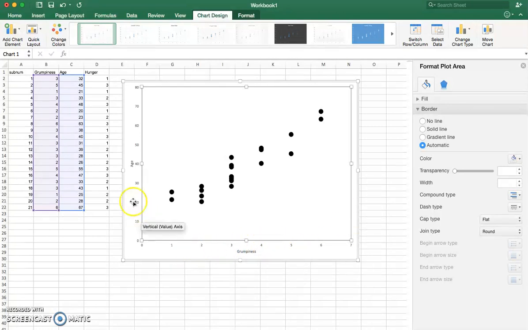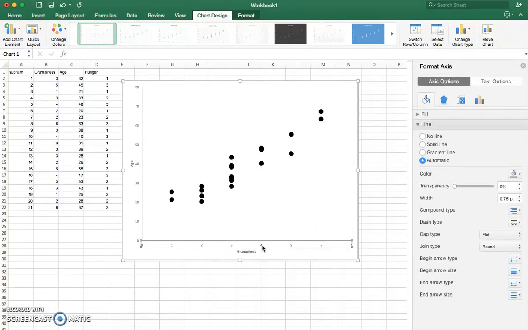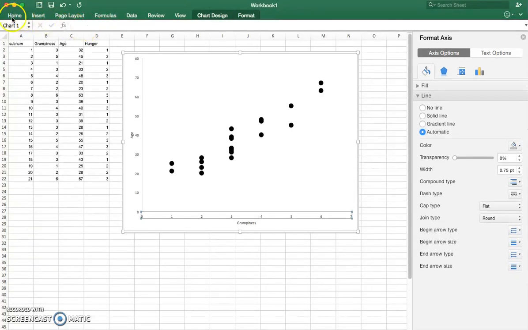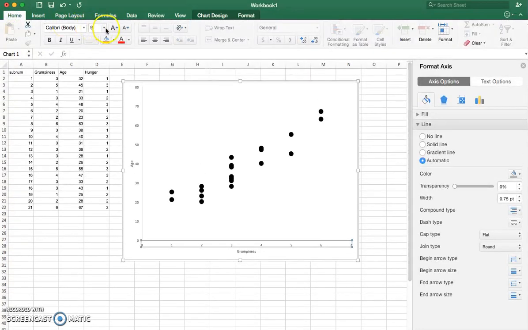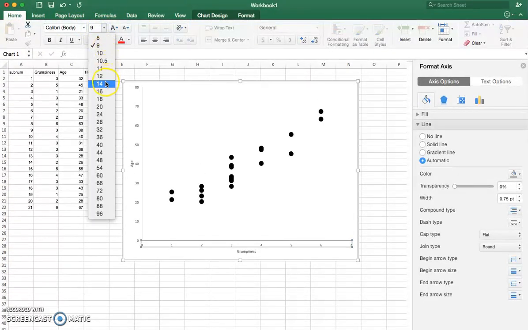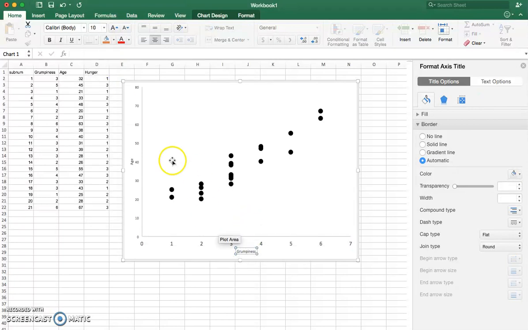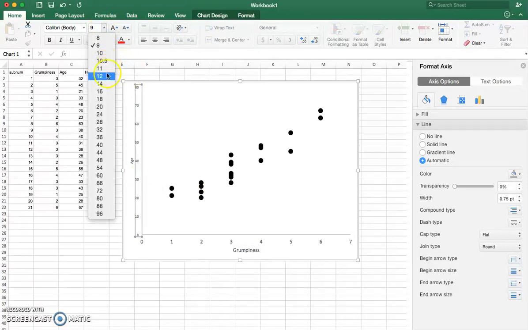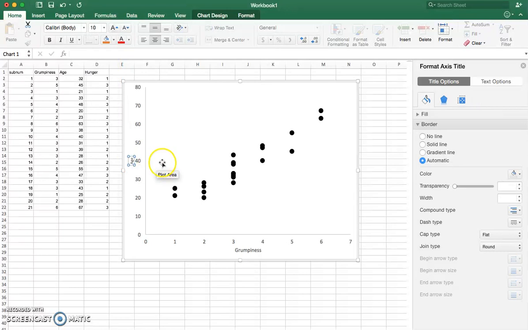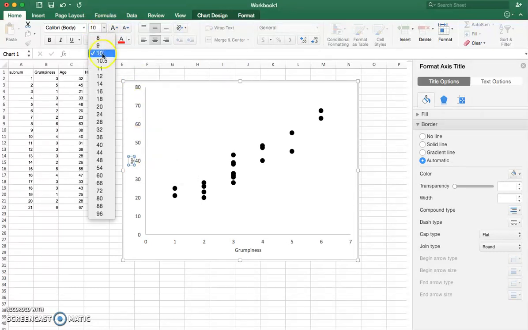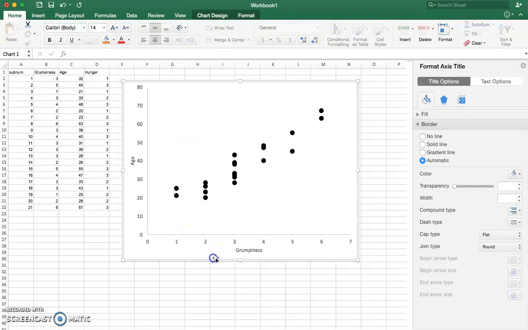If you wanted to make the font similar in size, because right now it's looking a little small, if you click on the horizontal axis and we go back to home, there we go. We can change the font size to, let's try 14. That looks pretty good. Let's change all the font to 14. Right? So depending on your computer, you may want to play around with this a little bit just so everything looks pretty good. So that's evening out.